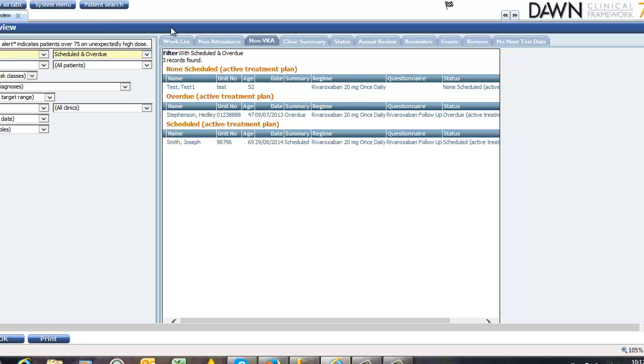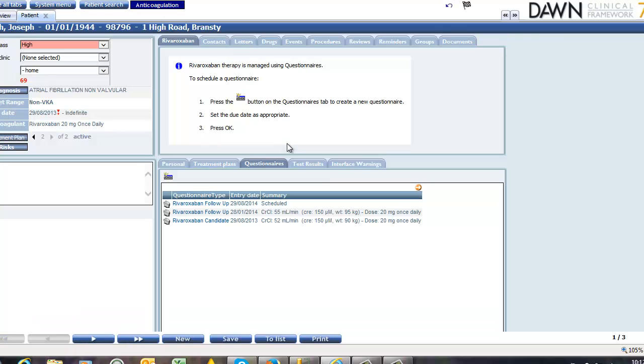So for example, you can see in the list view section here, we have our non-VK list view, and we have a list of patients currently on Rivaroxaban treatment. So we can see a patient here with no scheduled follow-up, we can see a patient with an overdue follow-up, and we can see a patient that's scheduled for follow-up there as well. And again, the beauty of this, like with the other list views, is you can click straight onto the record and go straight into the patient screen from here.